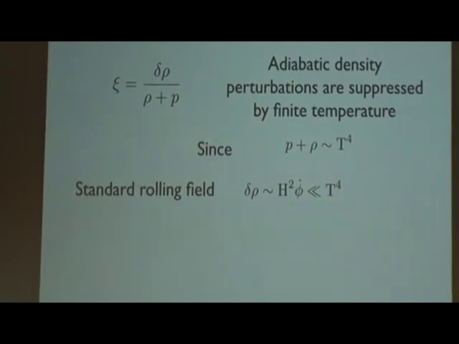And so now that you've fixed the standard cosmology, you also have to generate density perturbations. But there's sort of a problem: standard adiabatic density perturbations are suppressed by the finite temperature. And so you need to come up with an additional way to do that.